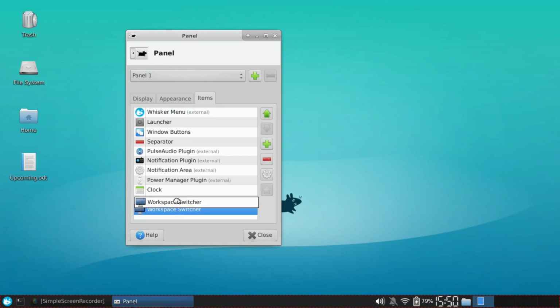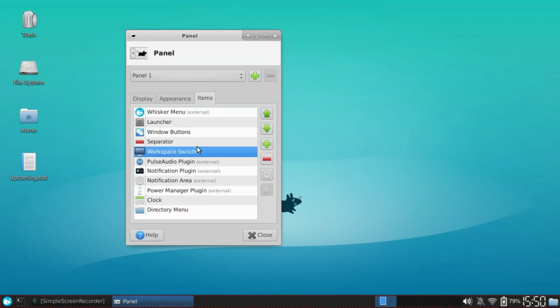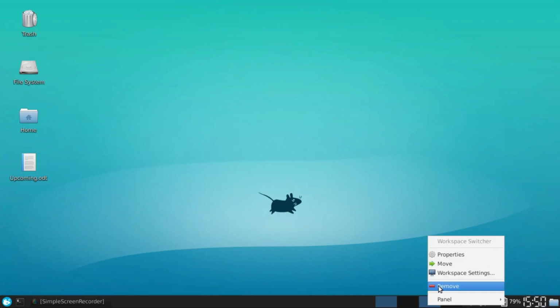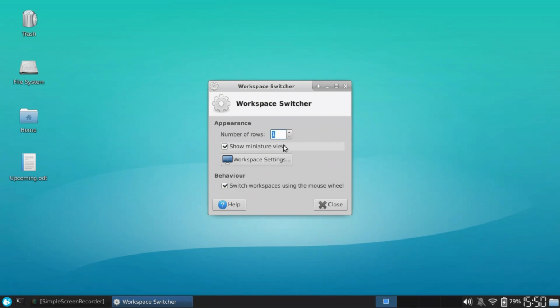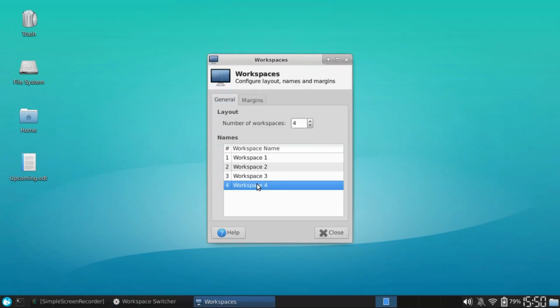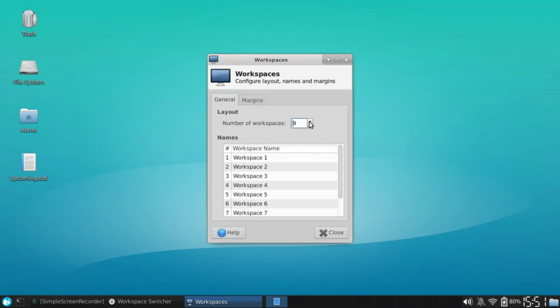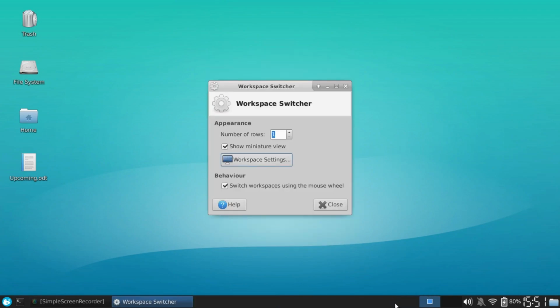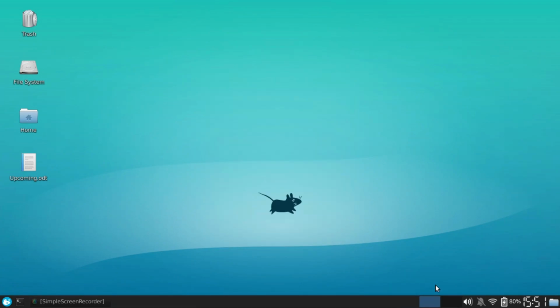You just go to items and we'll put that right here. You can see we can also remove some workspaces. In workspace settings, you can add more workspaces, which is very cool. You can make it take up the whole panel if you want, but we're only going to have 2 workspaces so it doesn't take up that much space. I only ever use 2 workspaces anyway, just to let you guys know.